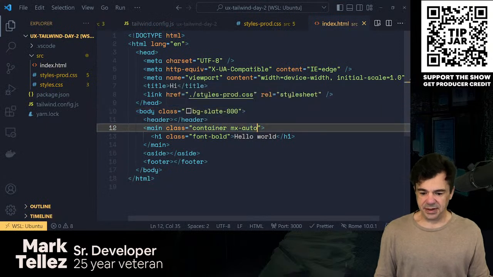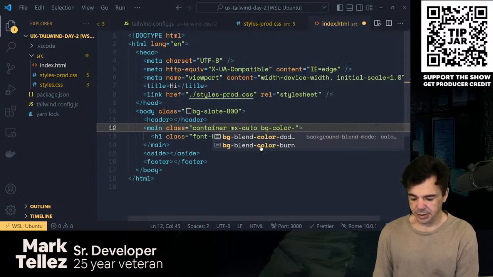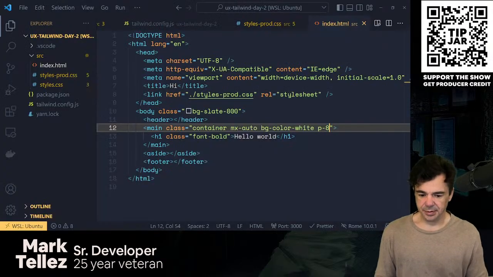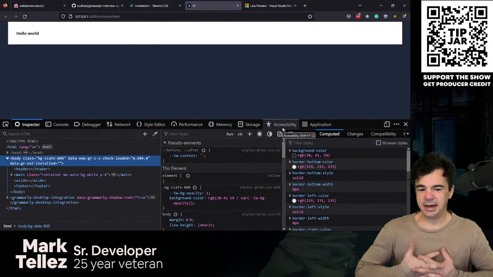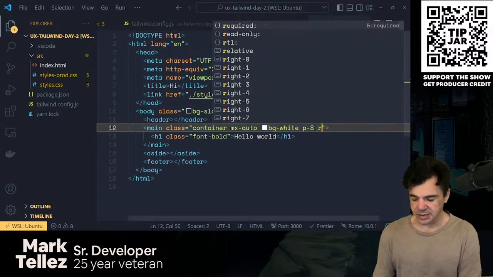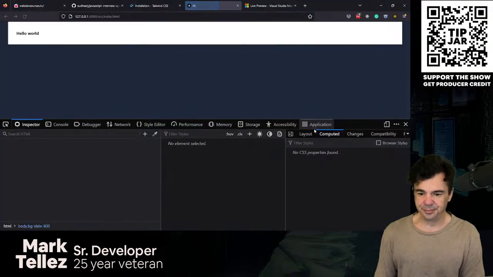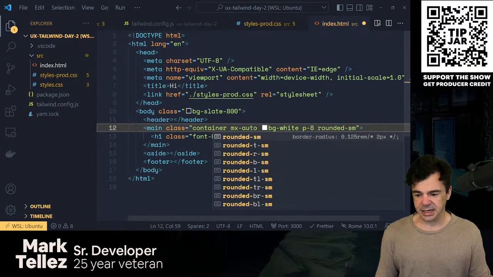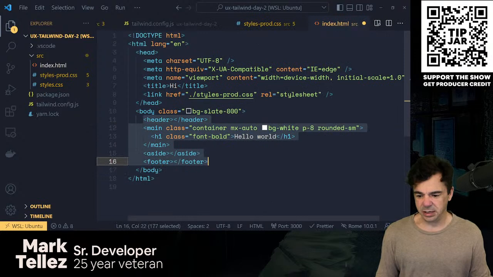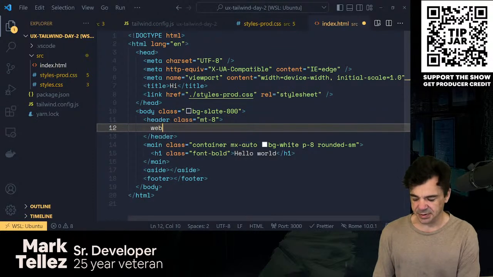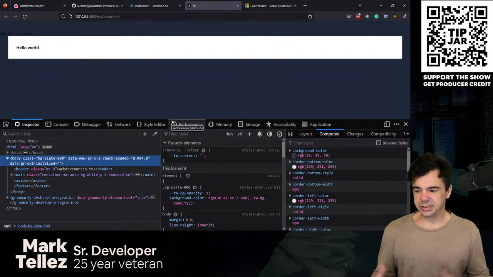All right, what about this main thing? What if it had BG white padding 8? You start to get something that starts to resemble things that you've seen in other places. What if it's a rounded small? A little better. What if it's not quite jammed up to the top? What if we say this whole thing, well, we could just do it on the header. This thing has a margin top of 8, and inside we just say something like webdevcourses.tv. So you can start to see this thing come out.